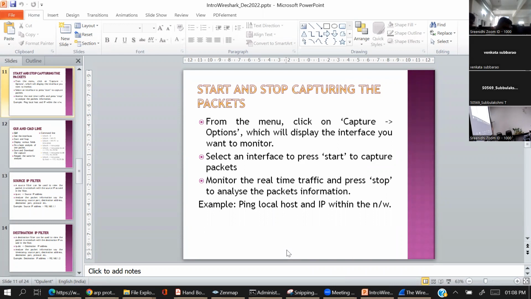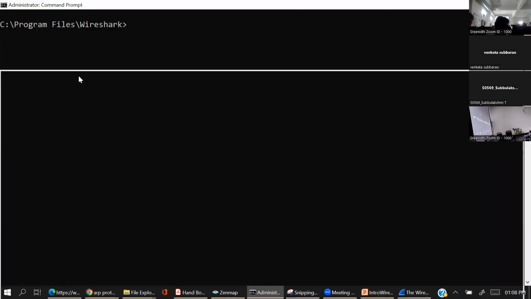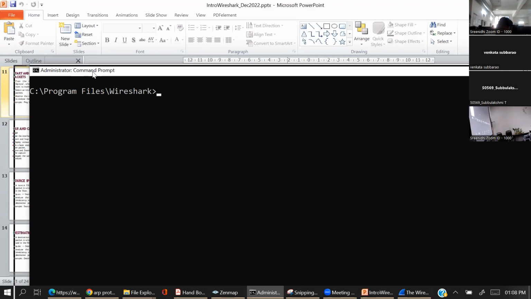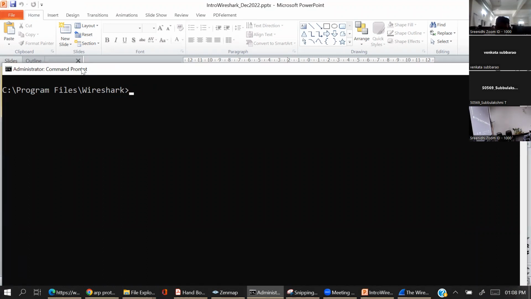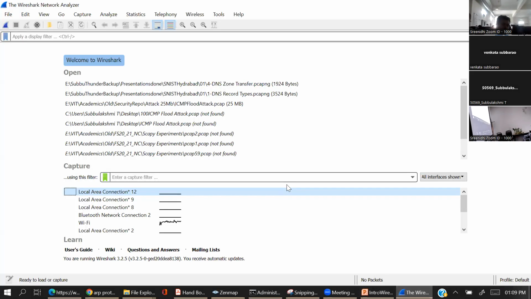In Linux, you have to start Wireshark as a sudo user. Here you can see the command prompt which I will be using to run the command line version of Wireshark. First we'll run the GUI version and see how the starting and stopping of packet capturing is done. Then we will use the command line. Okay, I have started my Wireshark.